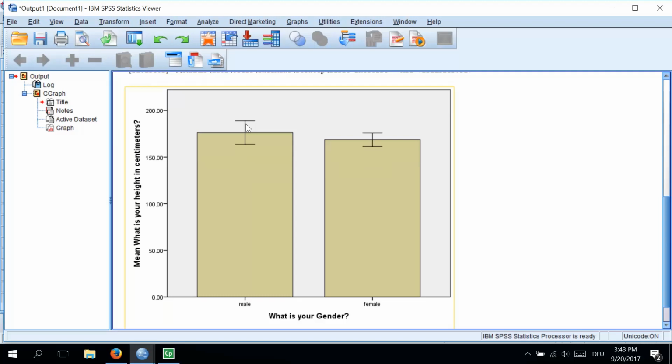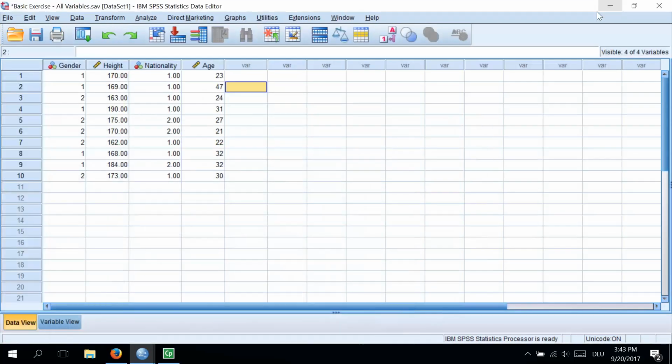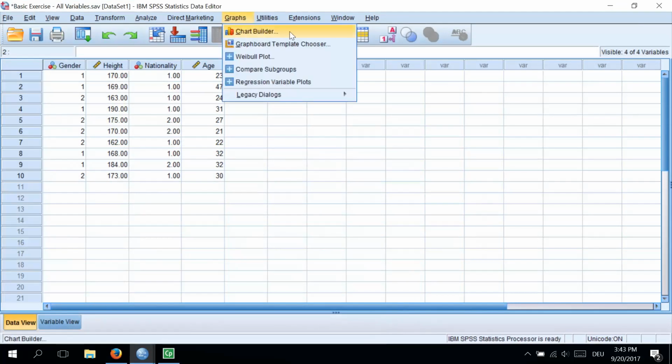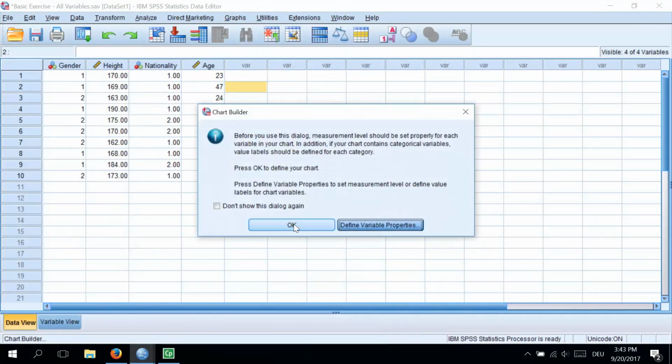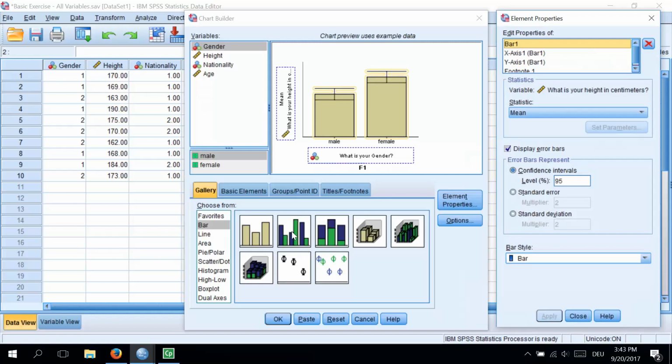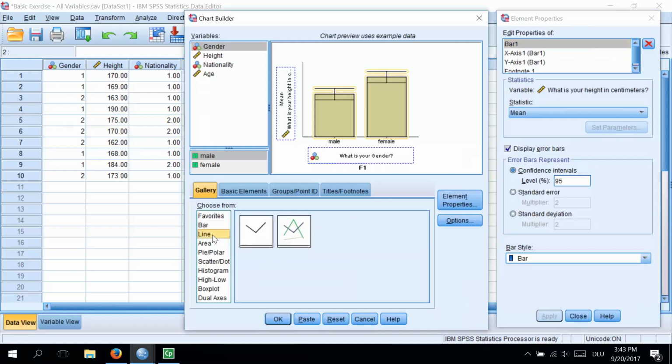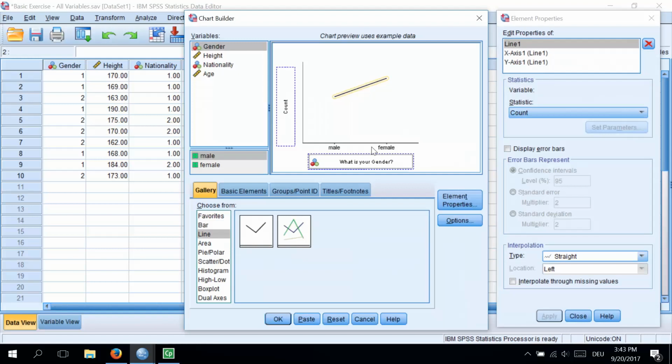Okay, let's go back to producing graphs now. We go to Graphs, Chart Builder, we click OK. Another type of graph I would like to mention shortly is line chart. Line charts are bar charts, but with lines instead of bars. Therefore, everything we have just done with a bar chart we can display as a line chart instead. So I will not go into details here.